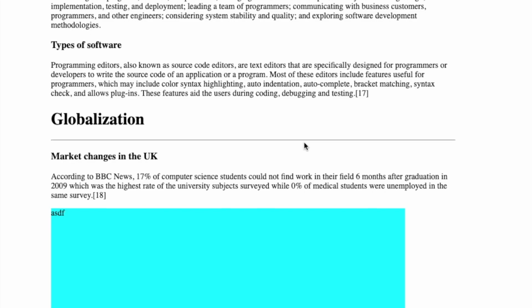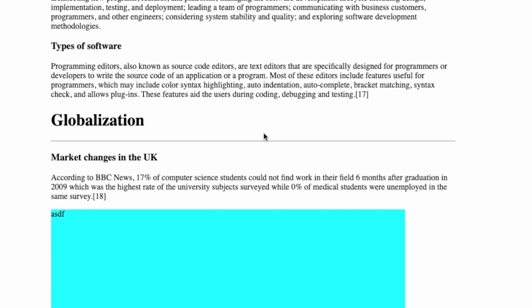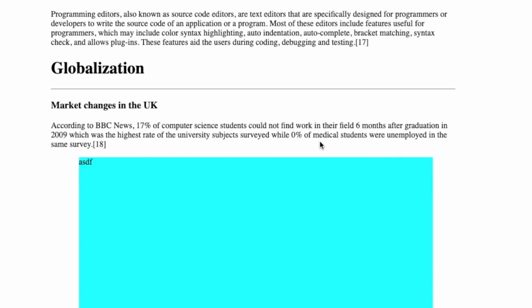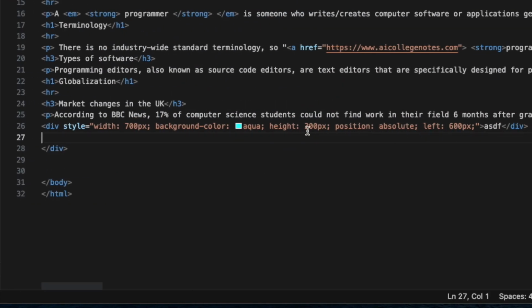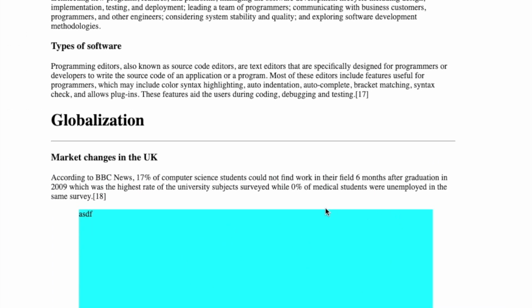So if we come over here and we refresh that, we did not save this, and we refresh. And the reason that didn't work is because we have padding left. We don't want the padding, we just want it moved. And we should be able to come over here, and now this has moved our box over. Let's go ahead and change our height back to 200, refresh, and we have this little box right here.